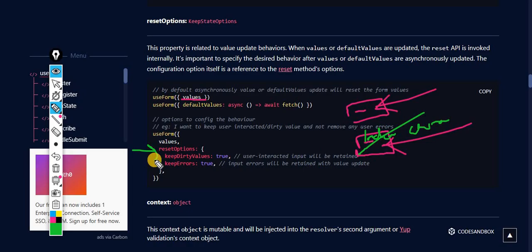Yes, sir. So during the reset options, these are some properties that you have set, which I already told you. What is the meaning of these properties? Keep dirty values means that whatever value you have given, that is China, you retain that value. And keep errors means if there are some errors in the form, you keep those errors. Don't try to override something as blank. Is this clear to you?